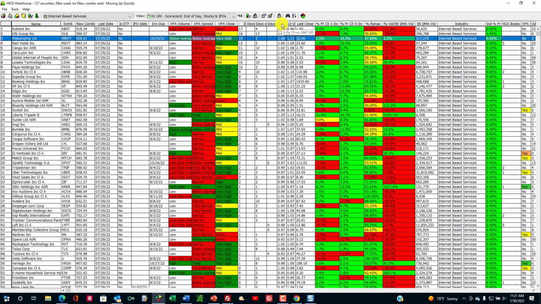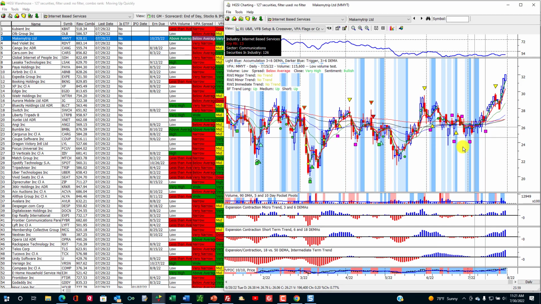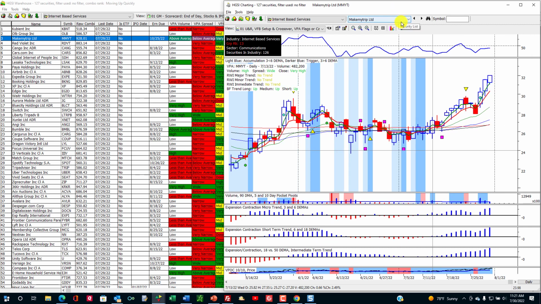This is a comparison to the S&P 500 over 5 or 10 days. If it's above 1, it's outperformed the S&P. Over 5 days by 6%, over 10 days by 11%. So let's look at Make My Trip. And you can see much different looking stock, but the problem is it is moving already. Doesn't mean it won't move more, but you want to catch them.